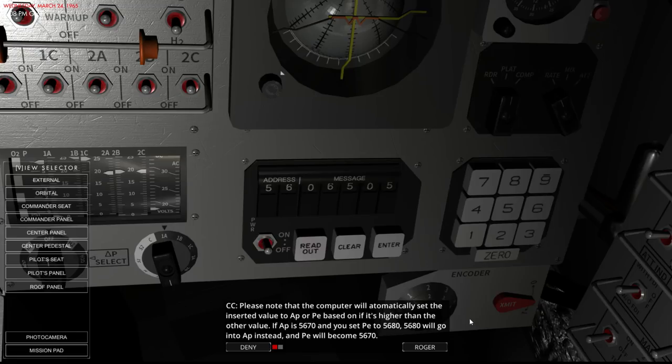Computer will automatically set the inserted value to AP or PE based on if it's higher than the other value. If AP is 6570 and you set PE to 6580, 6580 will go to AP instead. That's smart. It's a smart little computer. This is how you operate the computer. Well, I need to know all the other addresses. Oh, I have to look at the Gemini flight manual to know all that.